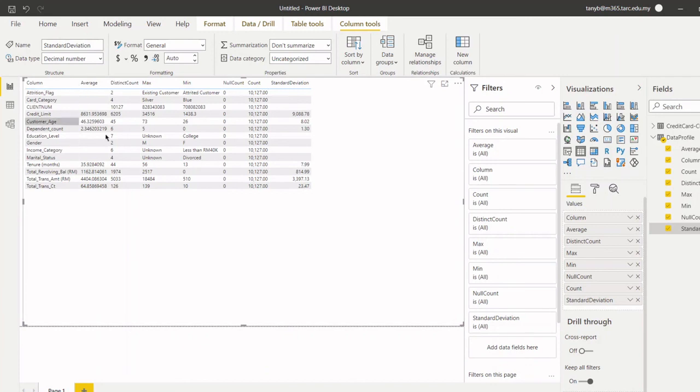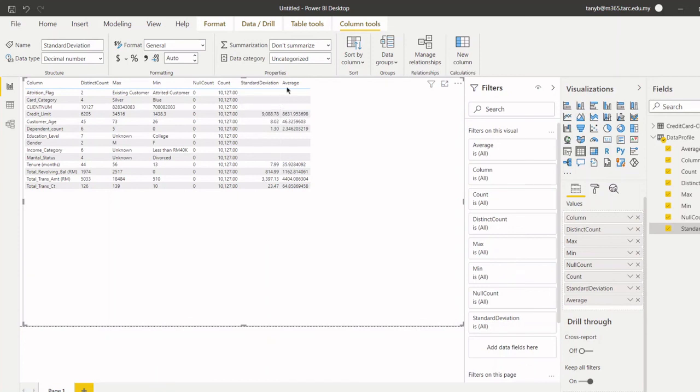If you want to rearrange the order of columns, you can just drag the cards here. Let's say I want to put average at the end. So I'll drag it down. So now average will change to the last part here.